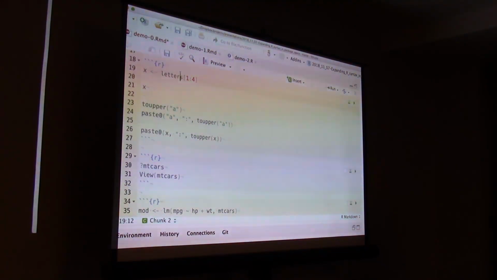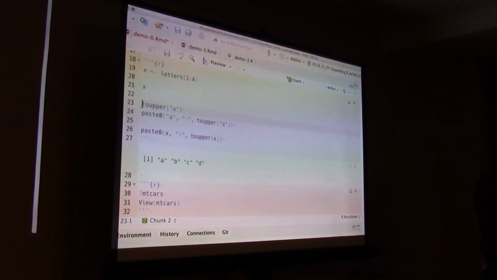This is true for numeric operators like plus and minus, but also for other functions that you might not necessarily think are vectorized. The letters object just holds the letters of the alphabet. If I take the first 4 of those, I can run the toUpper function, which can take just a single value, and paste, which can also take a single value, but both of those functions are also vectorized. So if given a vector, they operate on all of the individual elements in the vector.